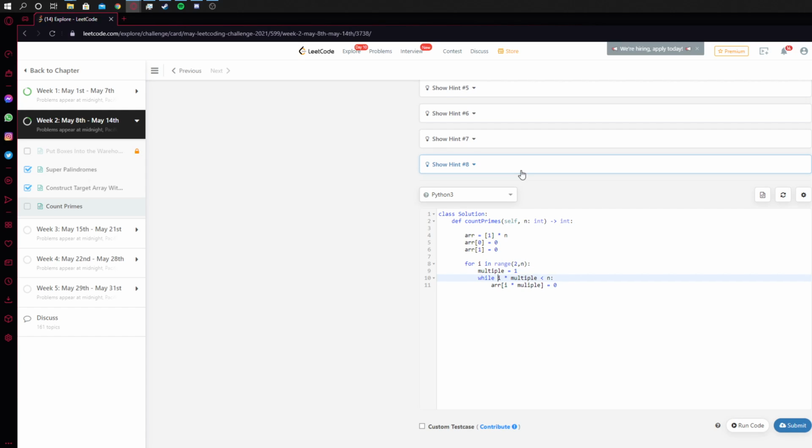But then wait. So i times multiple. The first one is 2. 2 times 1 is 2. 2 is less than n, so you do it. That means position 2 is 0, which is correct. Okay, that's fine. And then while this happens, what's up? Position 2 is 0. Wow, say it again. You're saying 2 is not a prime? 2 is a prime. Oh wait. Oh wait.